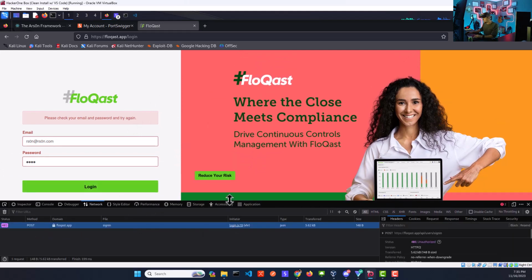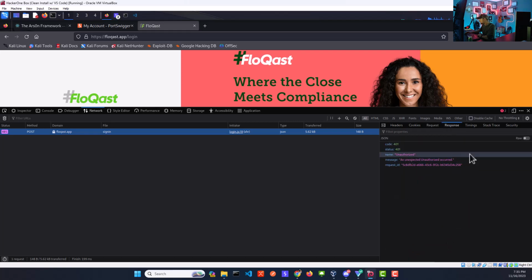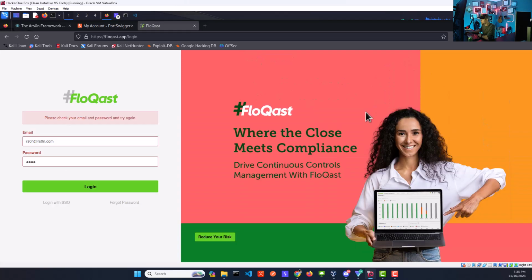And there we can see that. So we have a post request that's going to the API user sign-in endpoint there, and they're returning a 401, which says that we are not authorized, meaning that that is not a valid username.